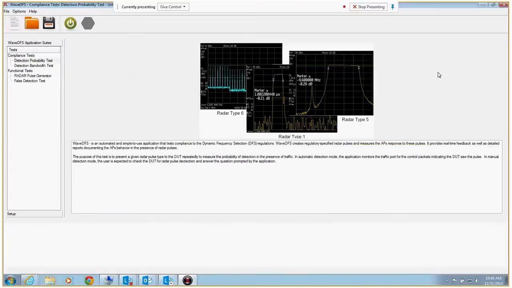In this session, we will cover WaveDFS, the application that's aimed at testing the detection probability performance and detection bandwidth performance, or testing for specific radar pulse performance of an access point that needs to adhere to FCC, ETSI, Japan, or Korea dynamic frequency selection criteria. We will focus on the detection probability test. Once you know how to run that, the detection bandwidth test and the radar pulse generator and false detection tests are just outgrowths of that.